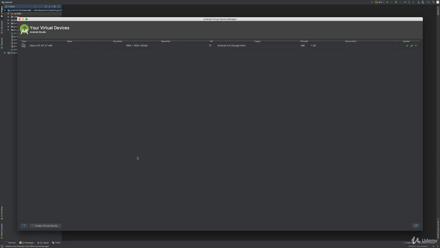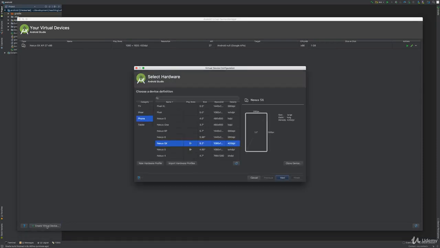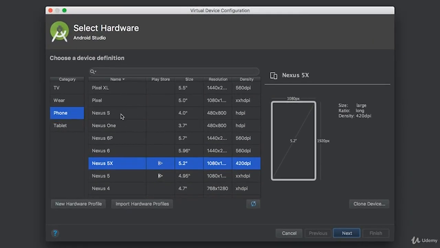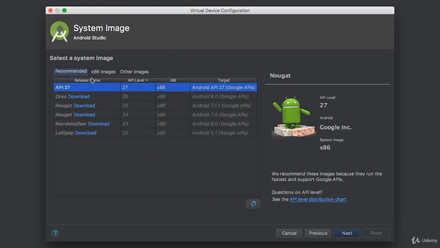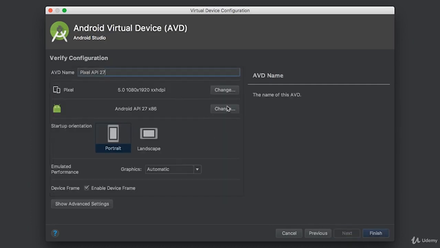I already got one by default. You can also create a new virtual device. Pick from some presets. I'll use a Pixel device here, the Android Pixel phone, which is emulated. Click Next. And you should be able to leave all these settings as they are. So I will leave it as this. Use the latest API version, which proves that the app also runs there. And leave everything as it is here. And click Finish.